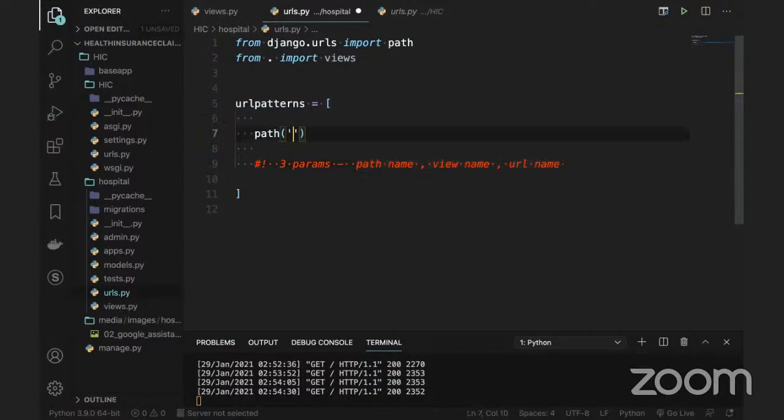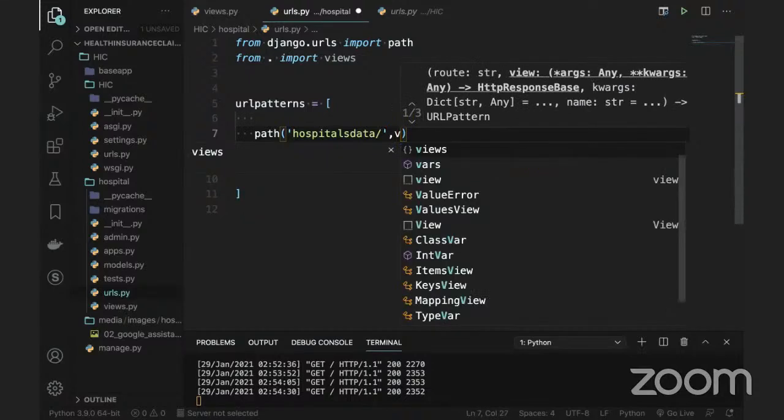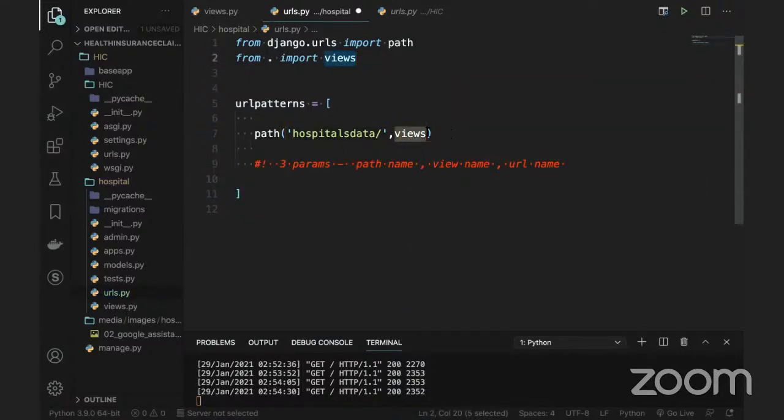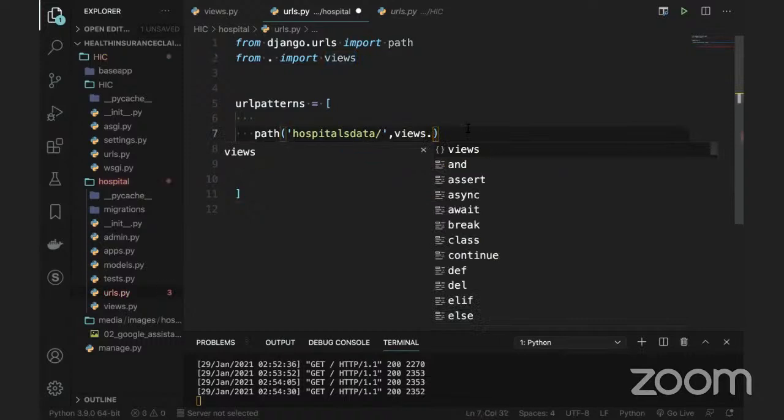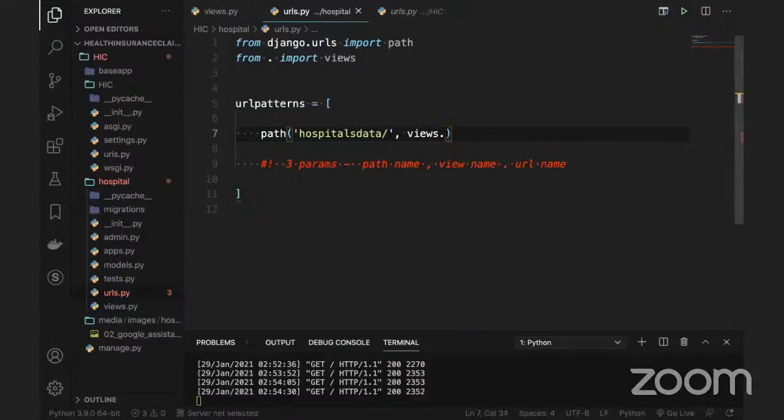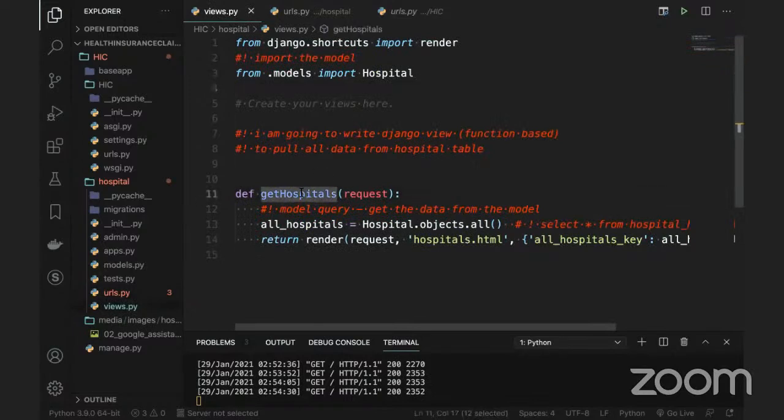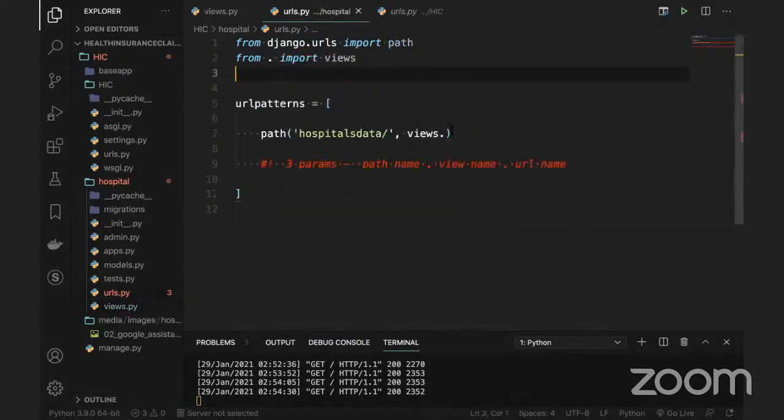So I'm just giving the path here. It is a URL, I mean the actual path that we'll give in the browser, right? That path is hospitals. We'll give hospitals data, with a slash, and put a comma here. We already imported views, so which view did you create, guys? Is there any view you created here? If you go to this file, we created the view right here. The view name is get_hospitals. So just give this name, get_hospitals.